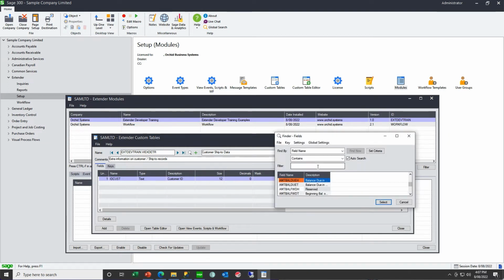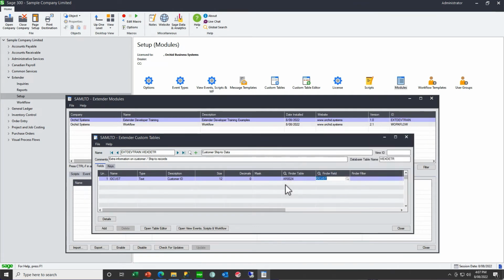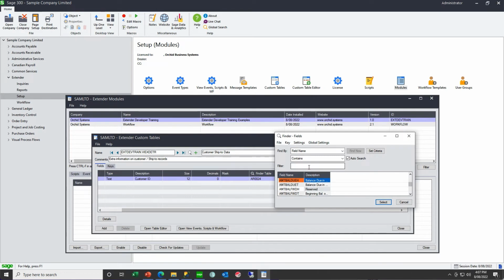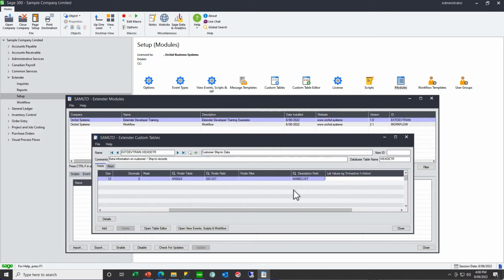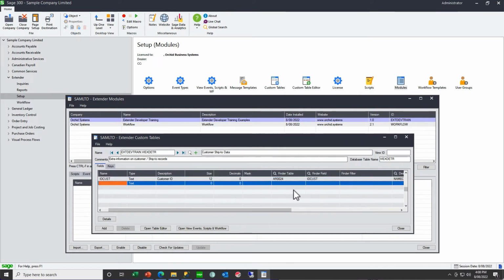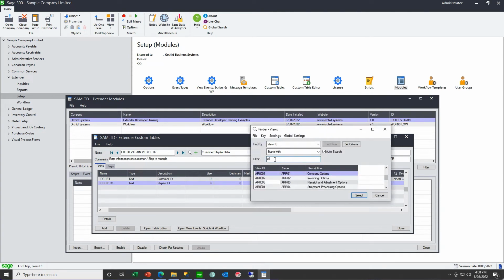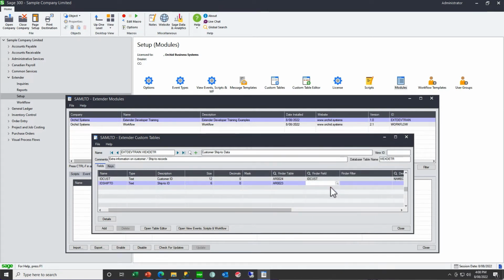And the field, this is the field that we're going to be keying this view on, so it'll be the customer ID. And the description field is the field that we want to display back, so we know we've chosen the right customer. And in our case, we'll use the name of the customer. The second field will be the ship to code, also text, the label, the size, and the finder. So we want to have a finder on the customer's ship to. The finder field.